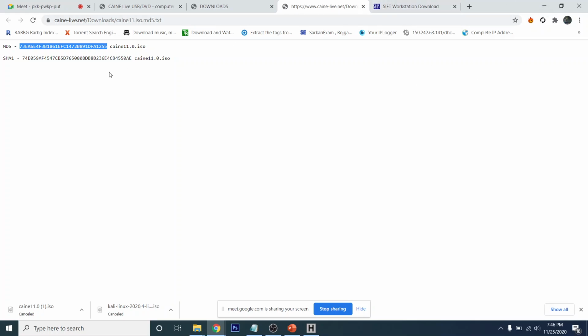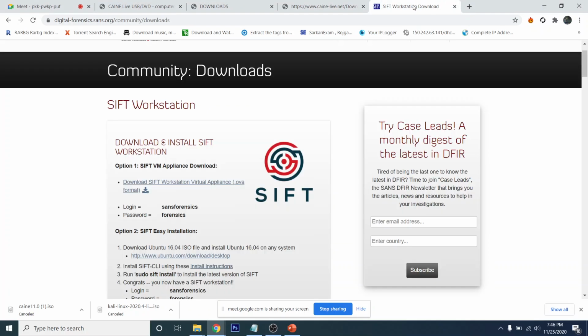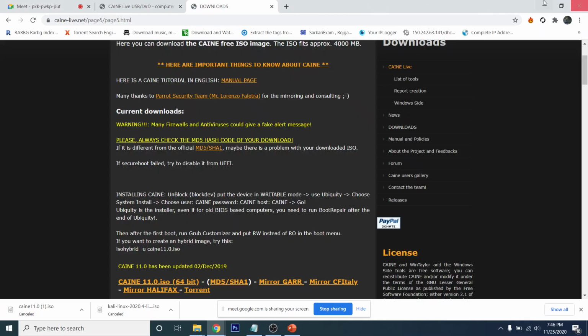So let's get started. You can even check the SHA1 also. SHA1 is here. You can select or deselect SHA1 whether you want or not. I have deselected, so I will not be calculating it again. It will take time again. So KNOS is done, Shift is done.